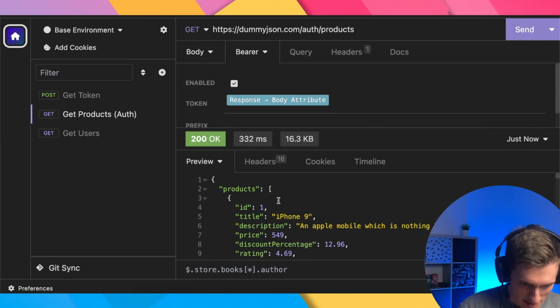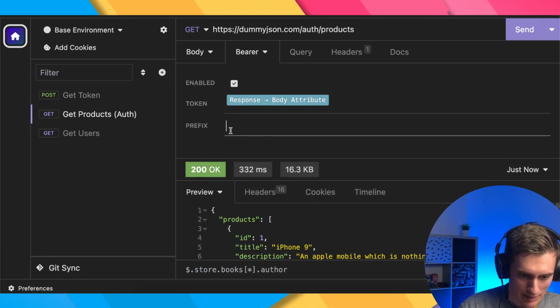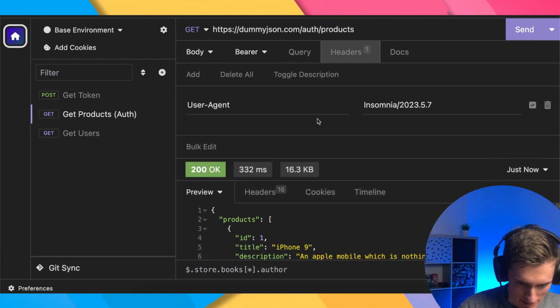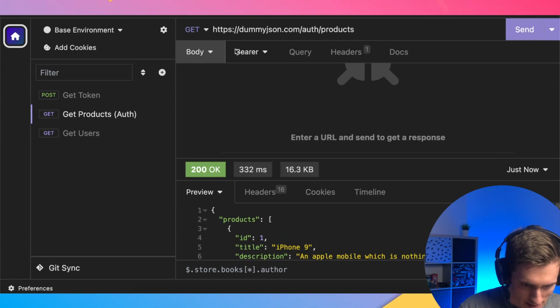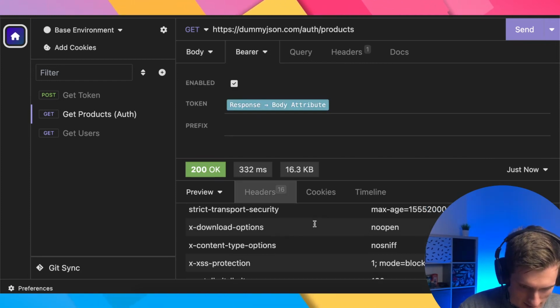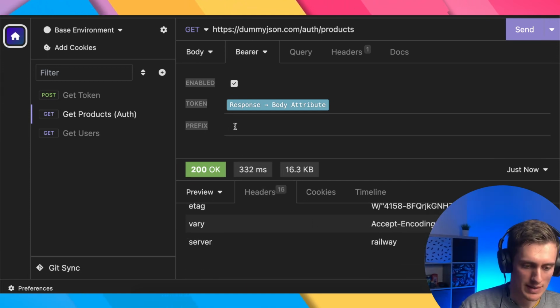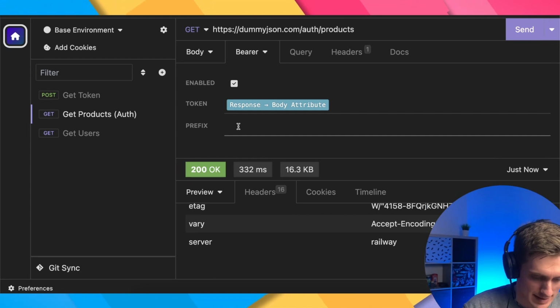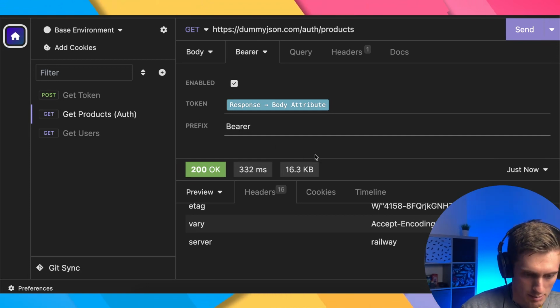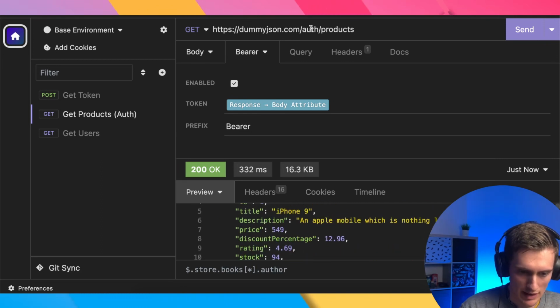Now that's interesting. It worked, but I did not specify the prefix. Let me see if. Okay, that's not it. It's possible that. No, I'm not sure why, but usually you need to specify the prefix here, and the prefix is bearer. All right, fine. So I get the list of products just as I would expect, and it's from the auth endpoint.